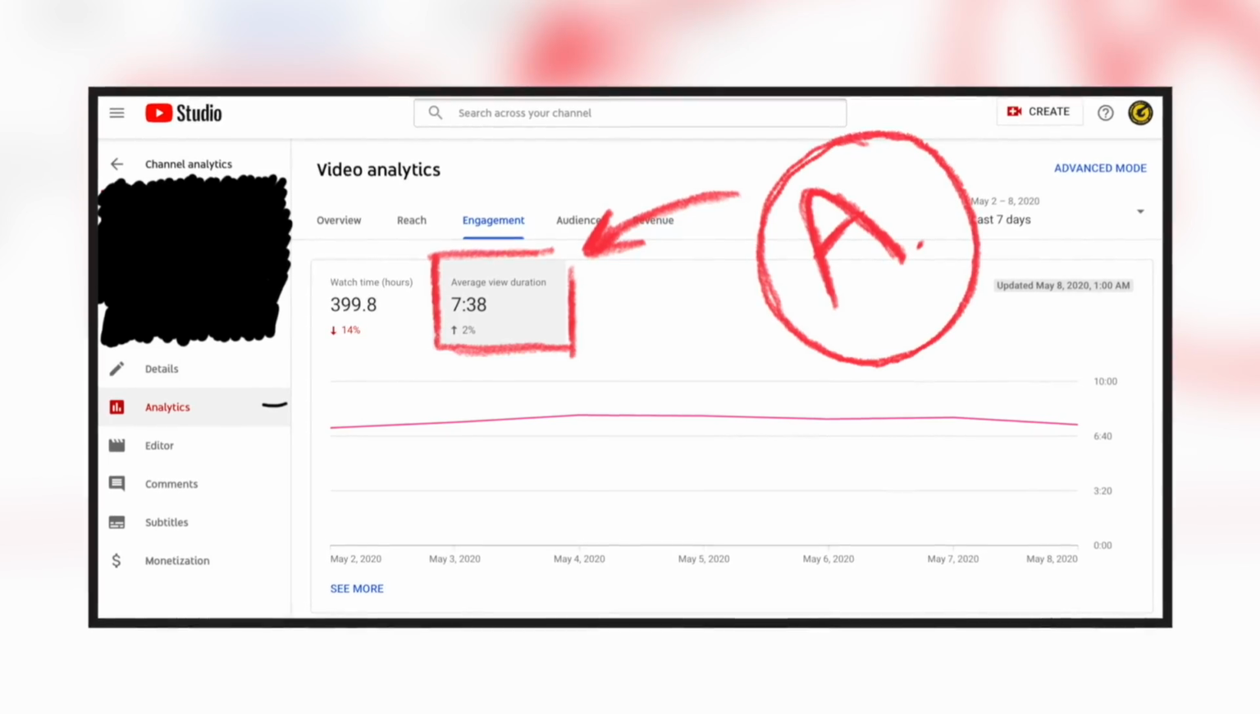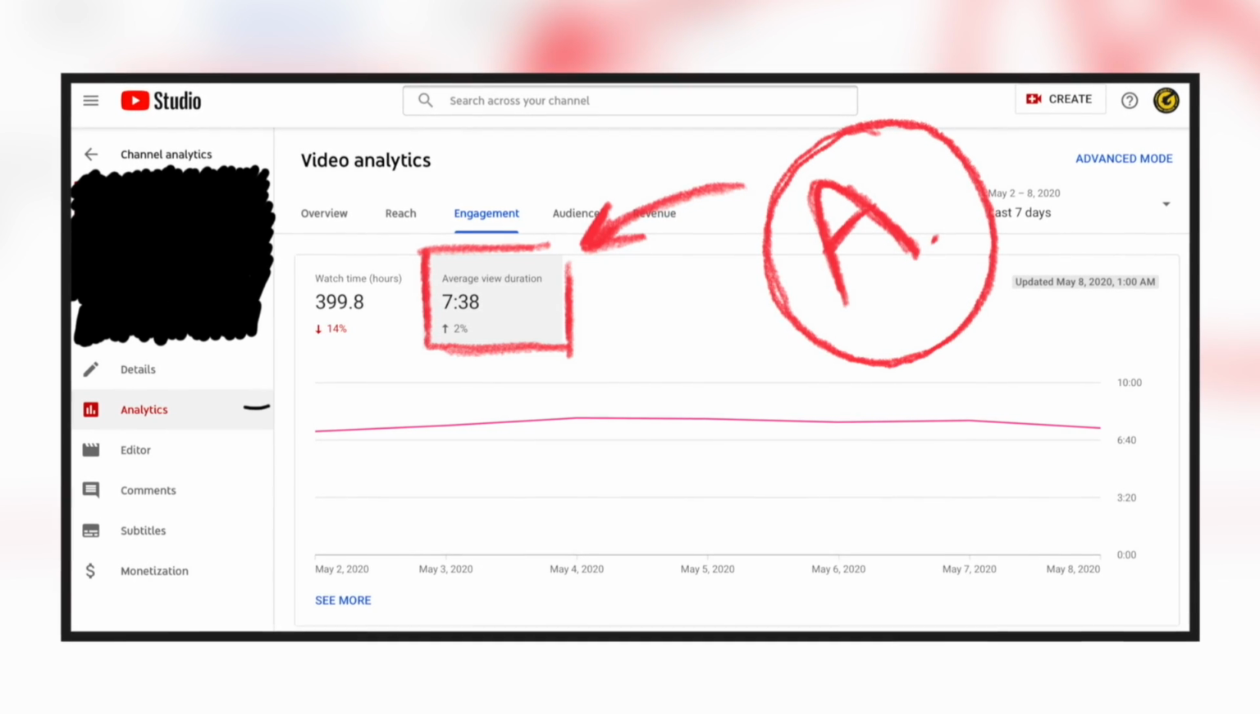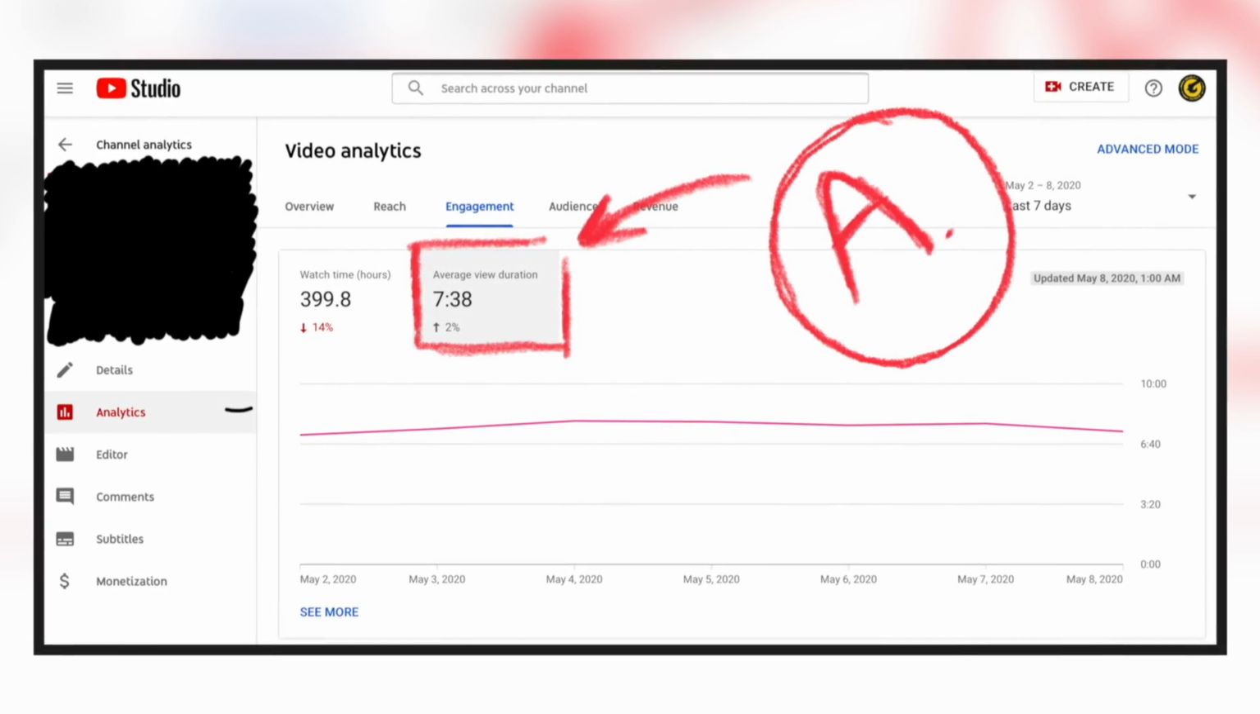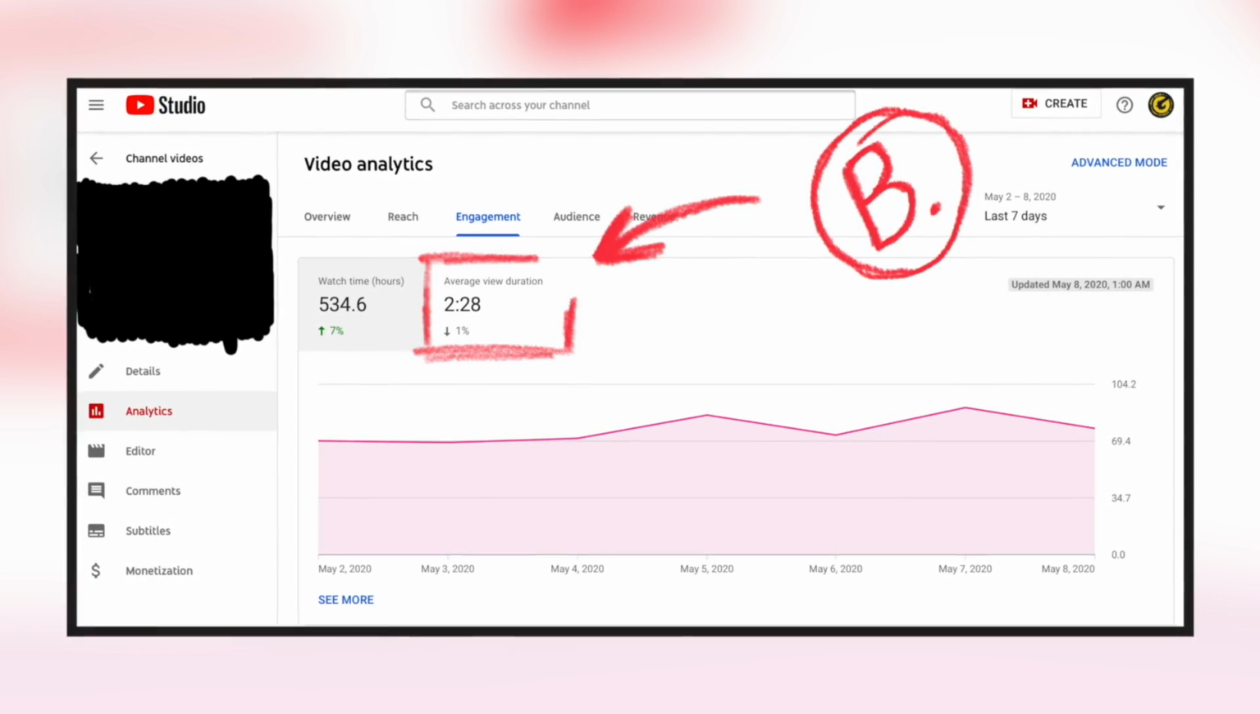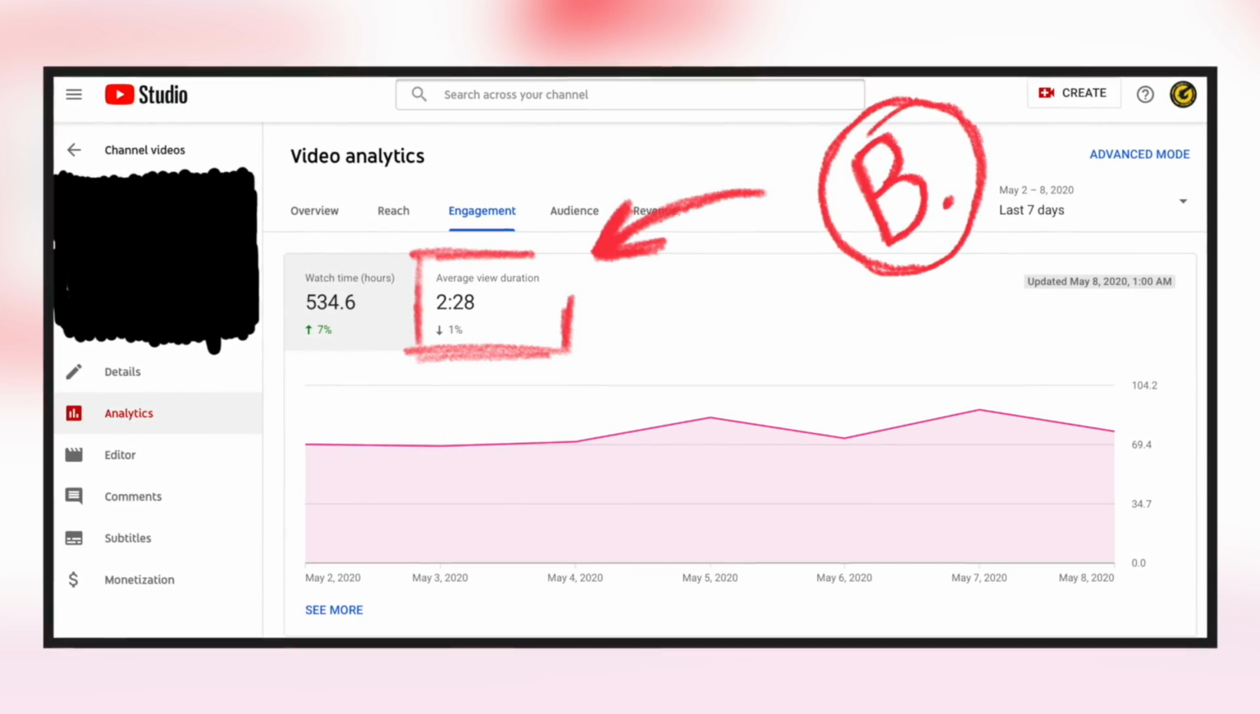Got a simple question for you today. Which of these two videos do you think will get more views here on YouTube? Video A with an average view duration of 7 minutes and 38 seconds, or video B with an average view duration of 2 minutes and 28 seconds? Fact: YouTube rewards videos with above average video metrics.